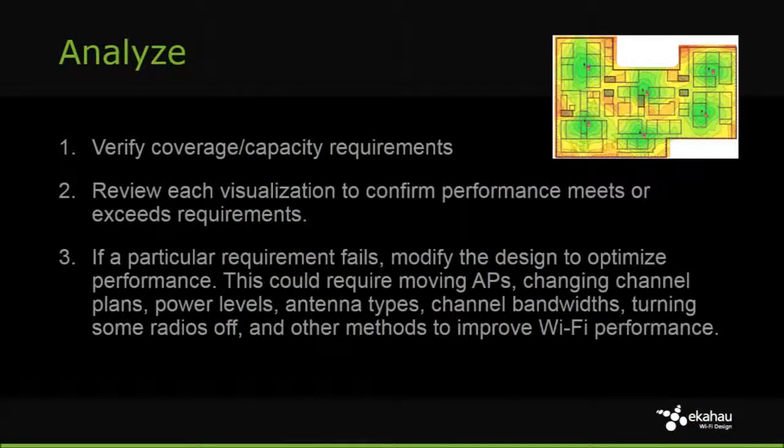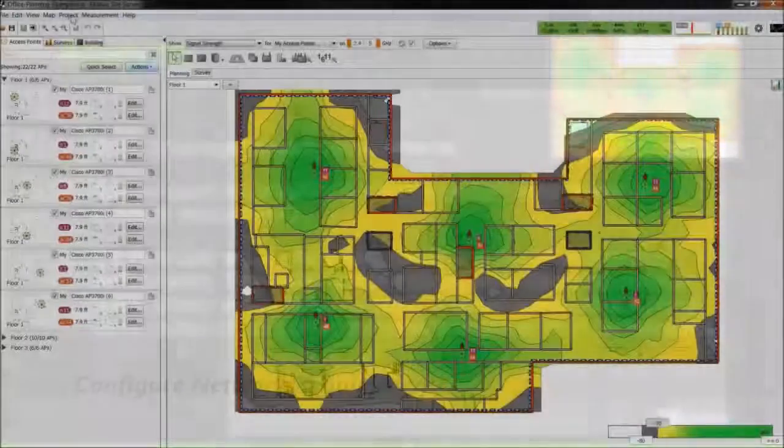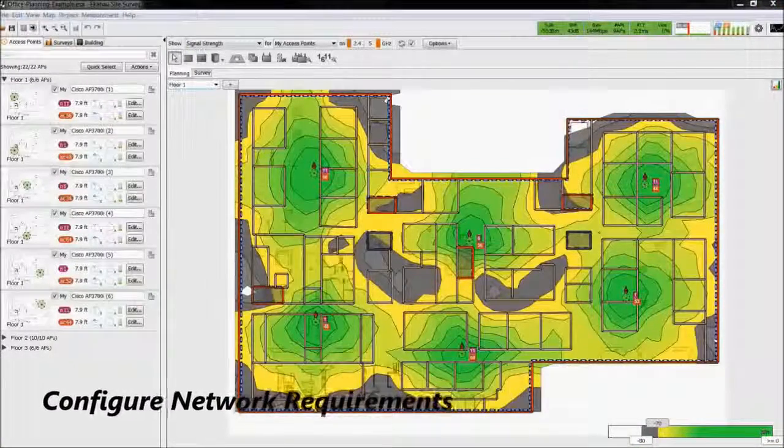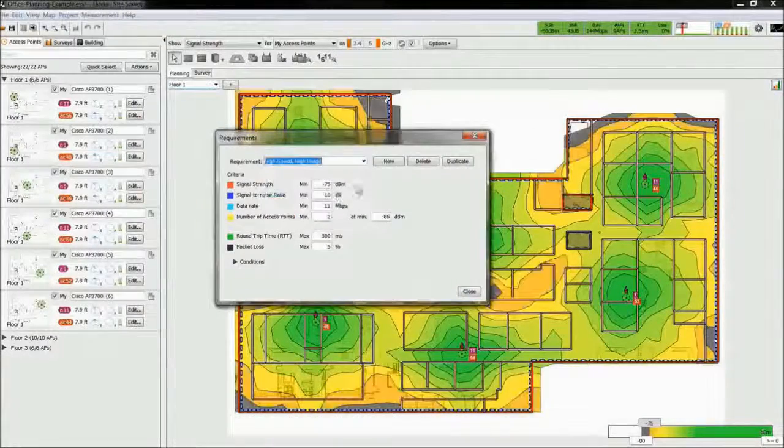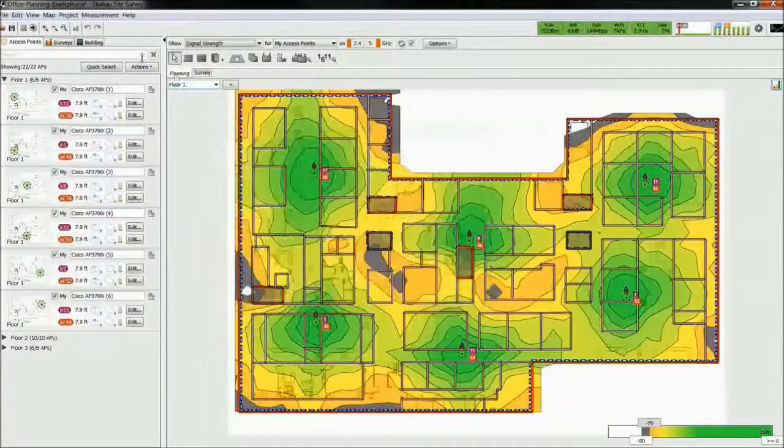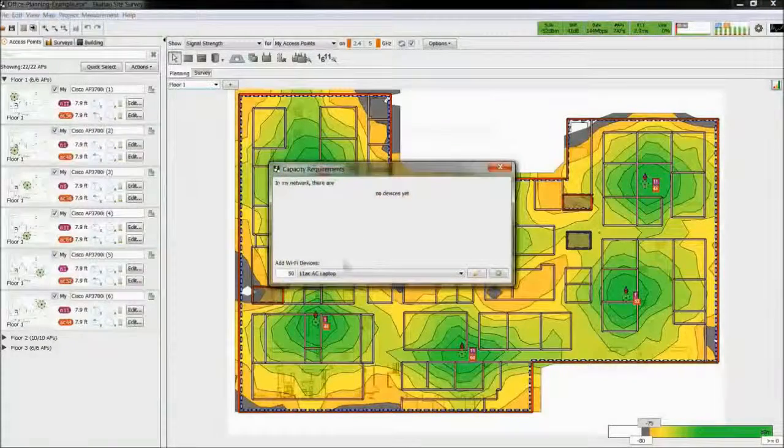ESS gives you insight into the performance of your Wi-Fi network. By comparing your defined network requirements to the various heat maps, you can optimize or validate your network. We begin by defining the coverage requirements. You could use predefined network profiles or customize your own profile. If you are designing for capacity as well, define the capacity requirements by adding the number and type of devices.